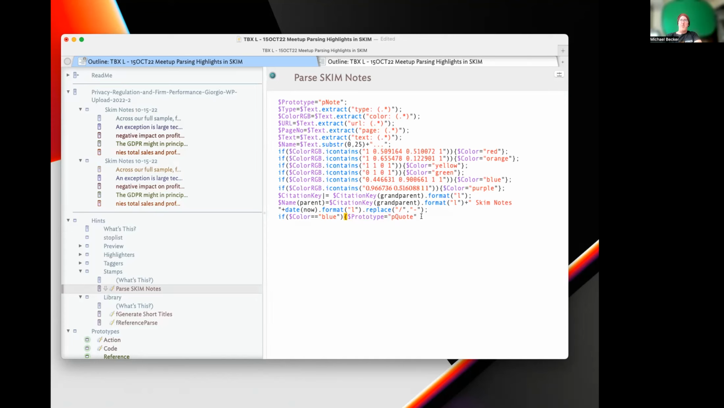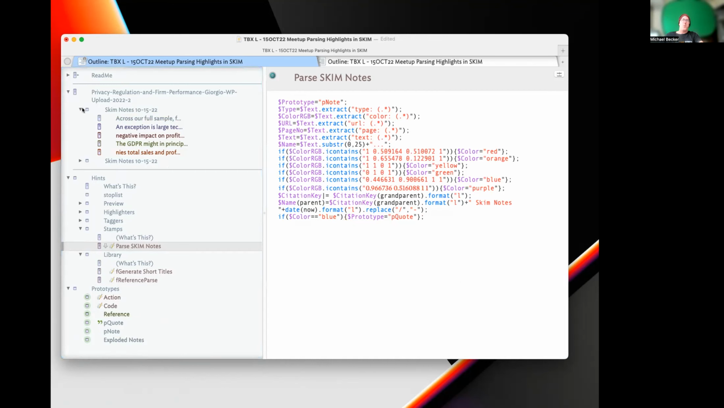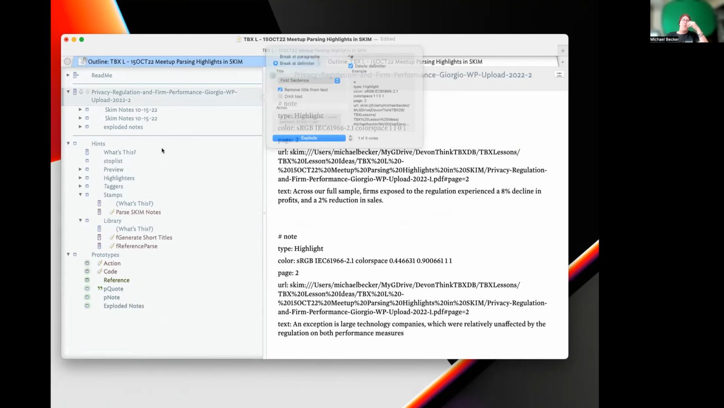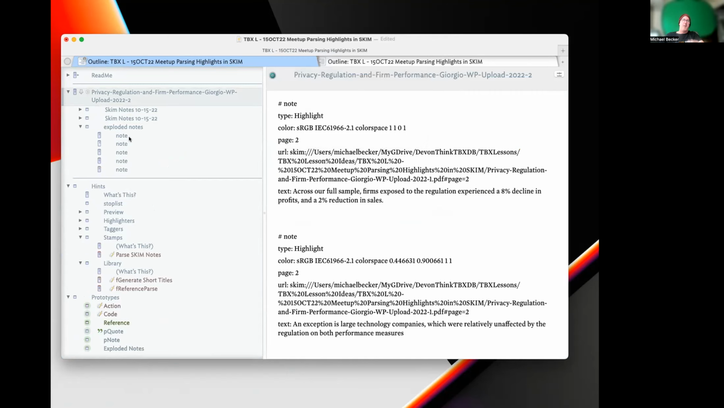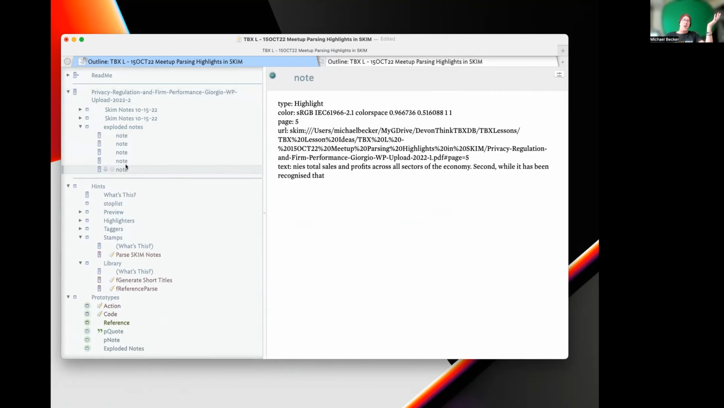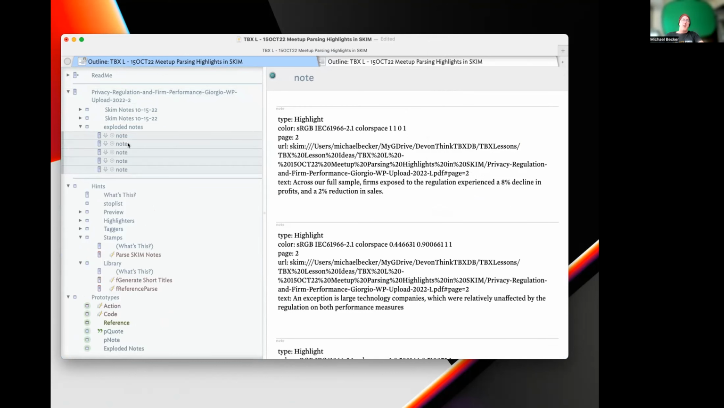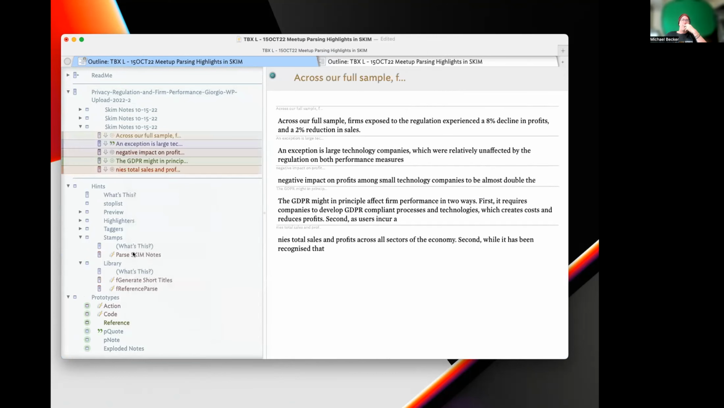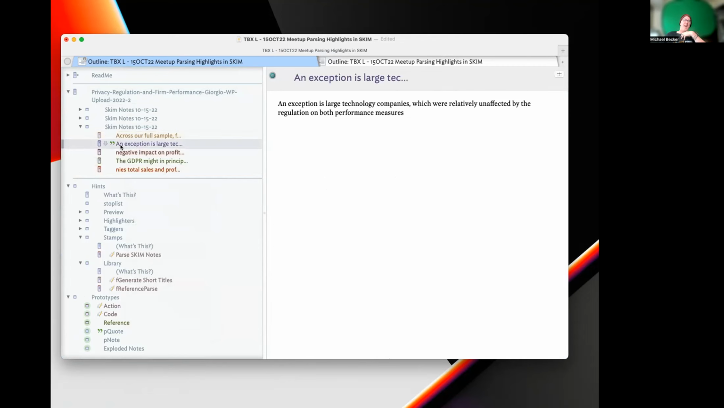Okay, so let's say for the sake of your note-taking methodology, anything in blue is going to be a quote. So let's go ahead and explode again. And this is just an incredible thing about the experimentation elements of Tinderbox. So all I know is now all of these are notes. If I go like this and I apply the stamp, you'll see that it captured that one as blue and automatically made it a quote.